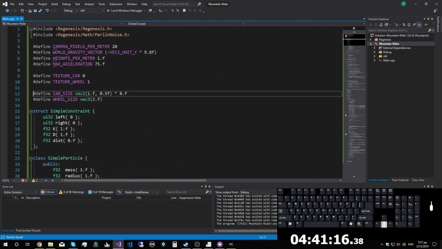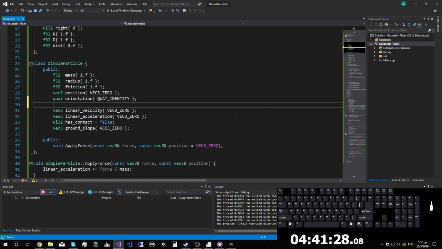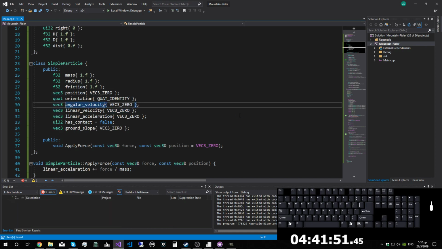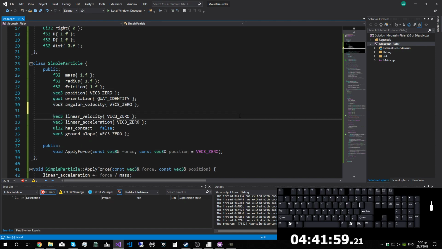Okay, so how do we turn these guys? That's one question. The way I am doing it is, I never said that this is the correct way. This is just the way I do things. Okay, so this is a vec3 angular velocity. Okay, now we do need angular acceleration. And yeah, hopefully you have solved the problem here.